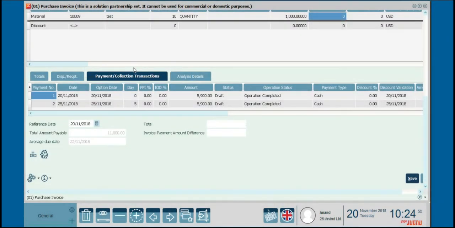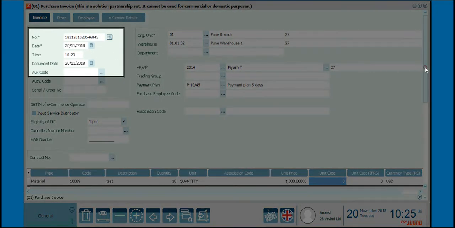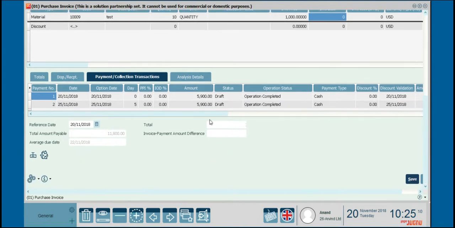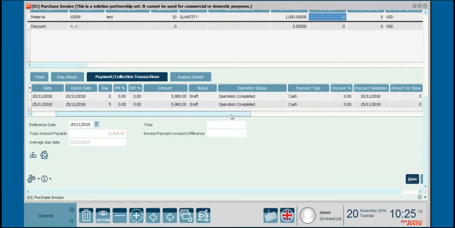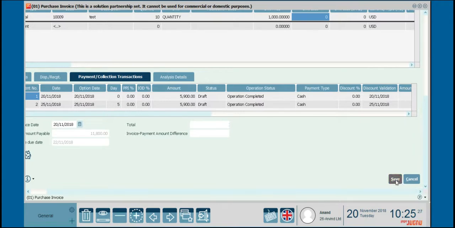Next click on Payment Collection Transactions tab. Here you can see the payment plan for that invoice. Here you can see that 50% of the invoice total is to be paid at the date of invoice and remaining amount will be paid 5 days after the date of invoice. Then save it.